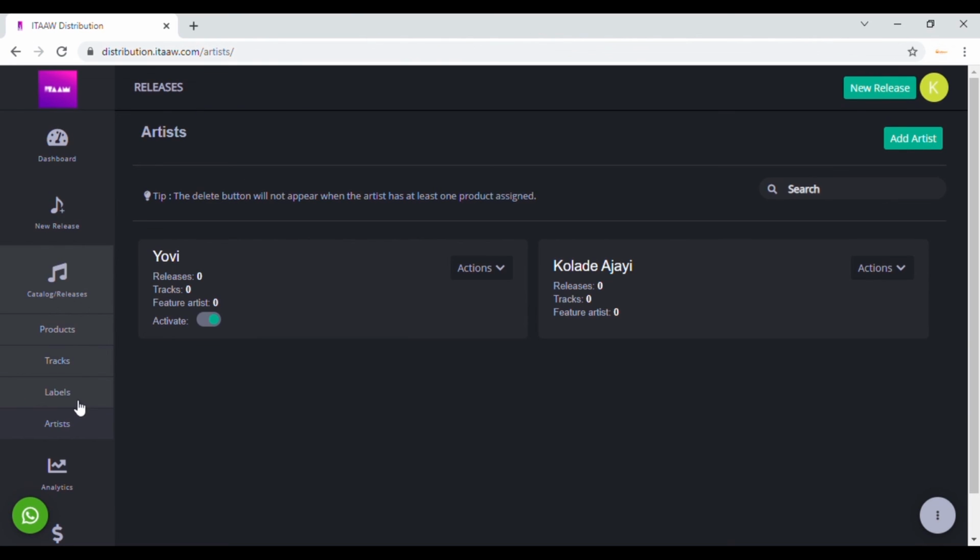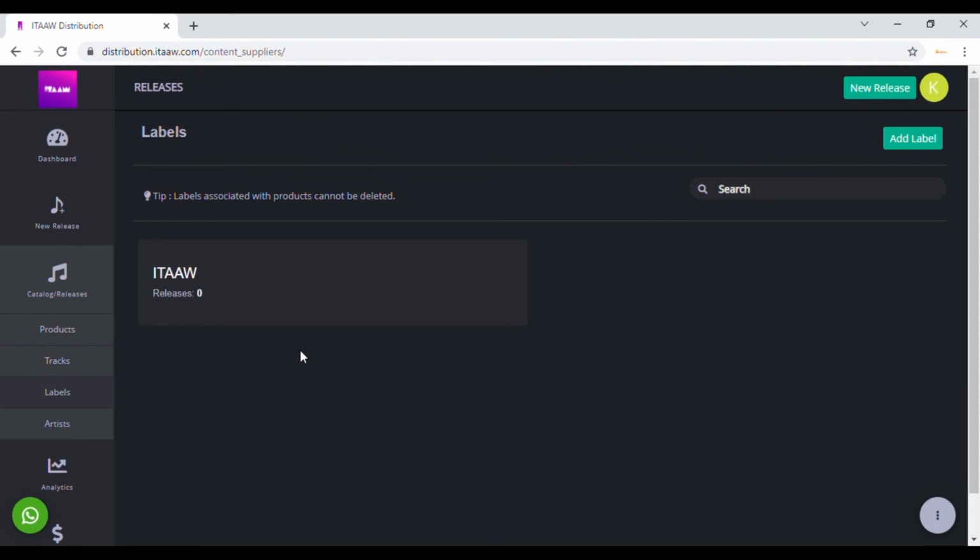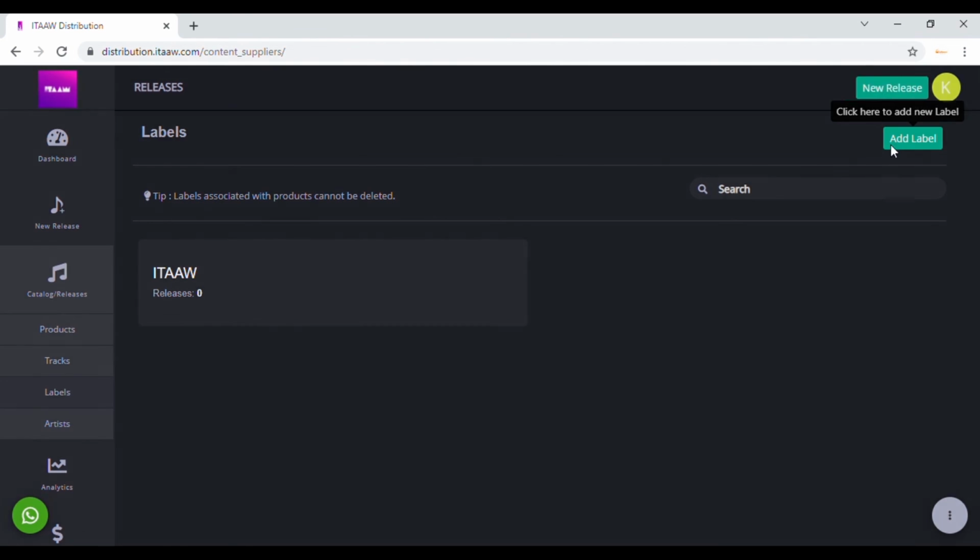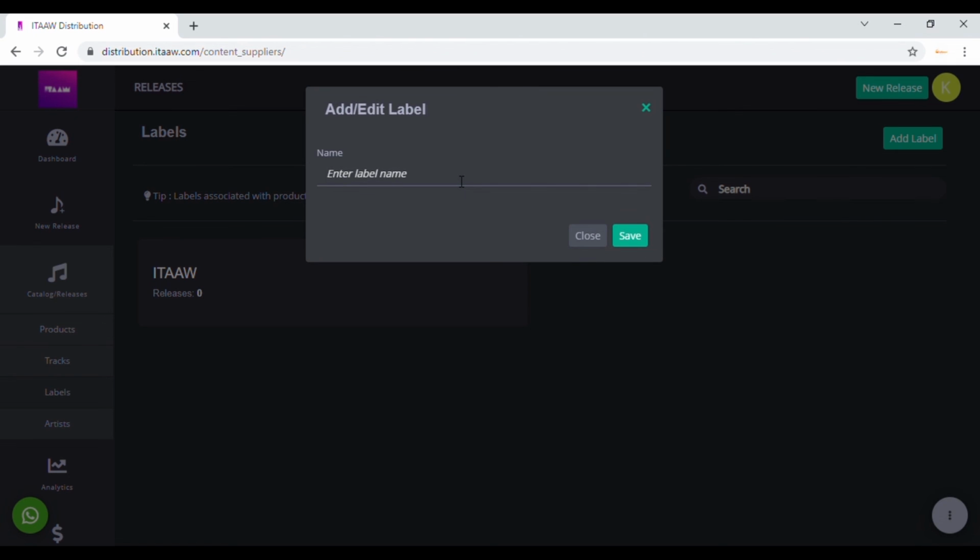In the same vein, you need to create a label. A label is very important. If you don't have a label, you can always use your name. If your name is Yovi, you can say Yovi Records or Yovi Entertainment. So let's add Yovi Records.